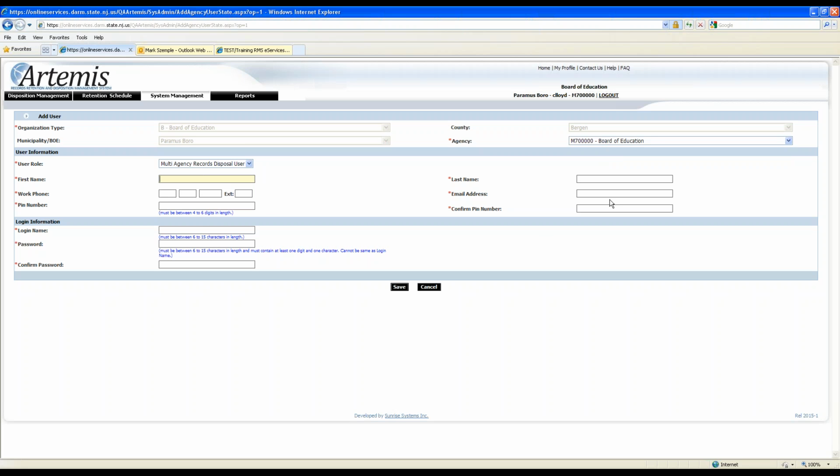First name, last name, phone number, email address, PIN number, confirm the PIN number, create them a login name, password, and then confirm the password as well, and then click on save to add them into the system. Again, I'm not going to go through all that, but you just need to follow the guidelines just like you did when you registered within the system. That will get you set up in the system and have that user set up.